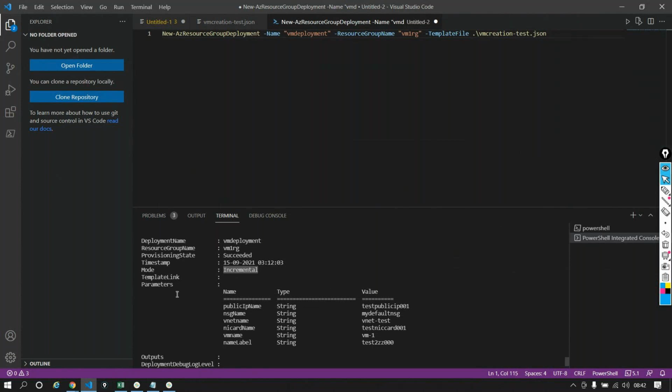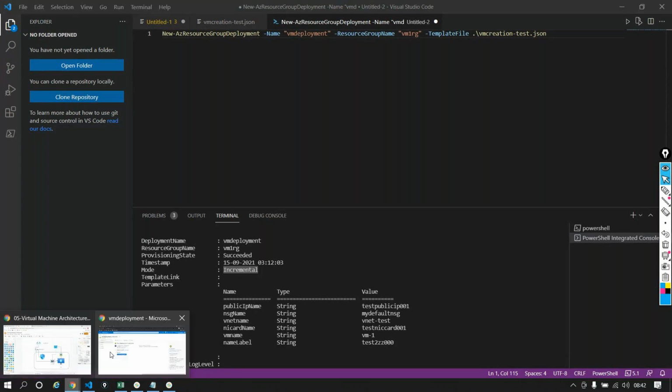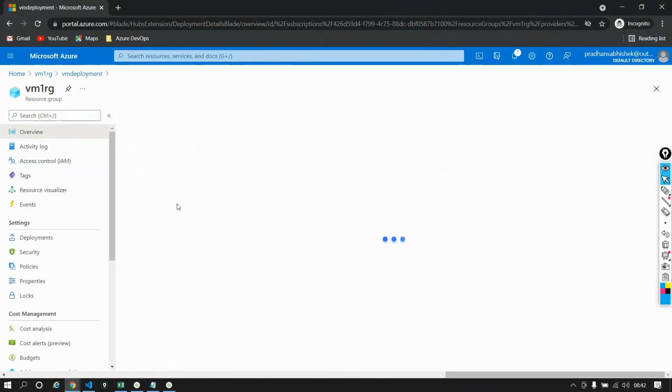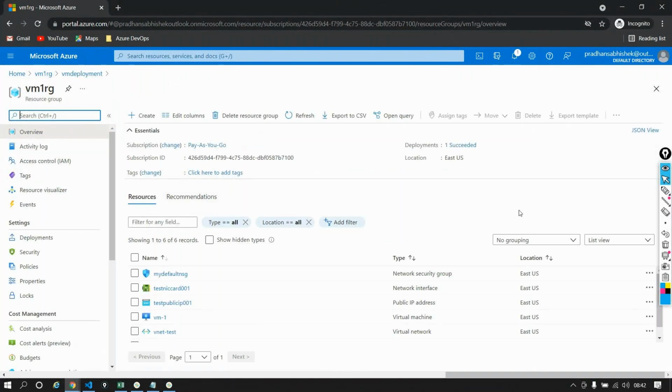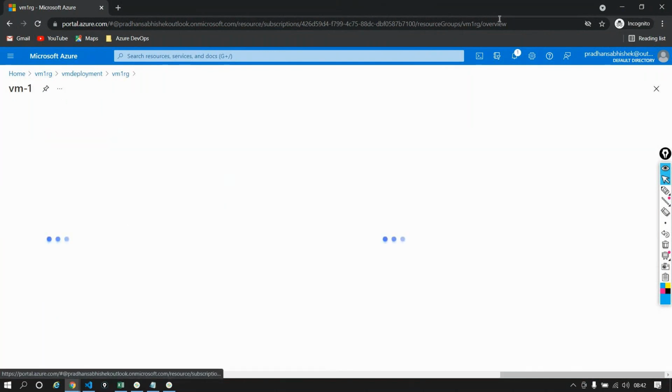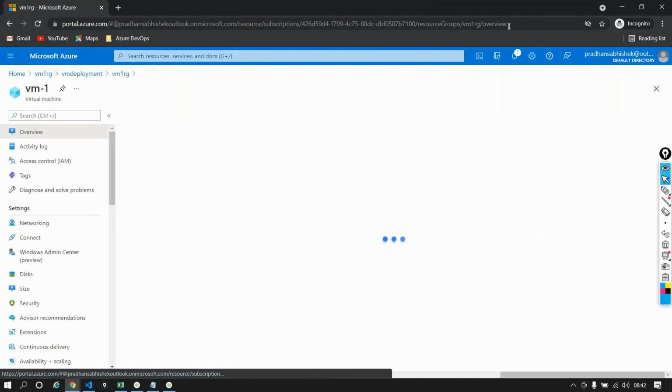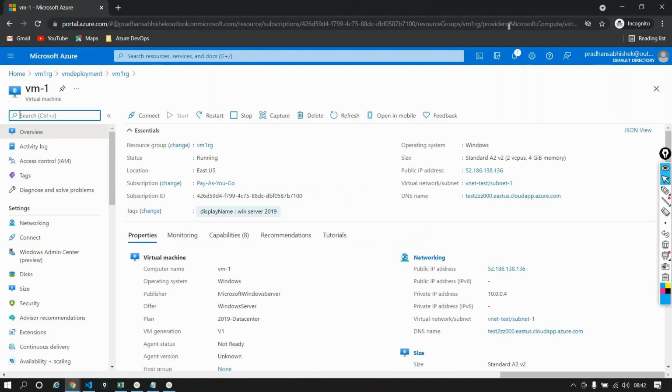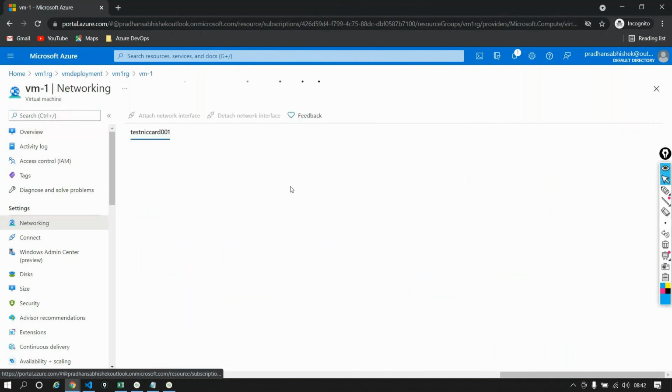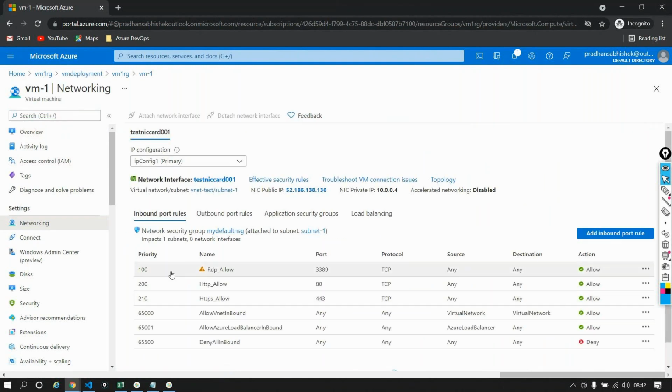And now it went ahead and created a whole bunch of resources out here with the domain name label and everything. Whatever I passed, it went ahead and created all these resources. So you have a VM1, a working VM, and you have the rules for this particular VM. The rules are what we defined: 100, 200, 210. HTTPS, HTTP, and RDP allow. And I can right away go ahead and do an RDP into this machine.